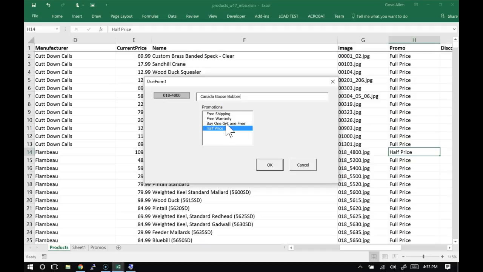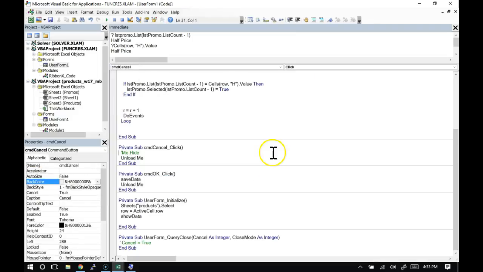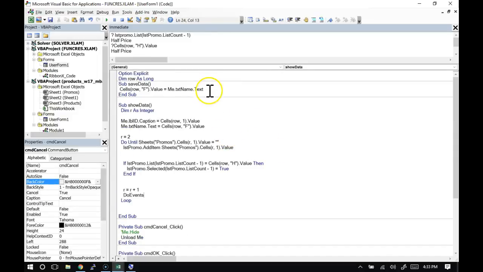Now, we want to be able to make it so that if we've selected 2, free warranty and half price, then we've written both of those out into the promo. Next, we got 10 minutes to go. We might be able to do this. So let's take a look. I'm going to come back to my save. Here's save data.